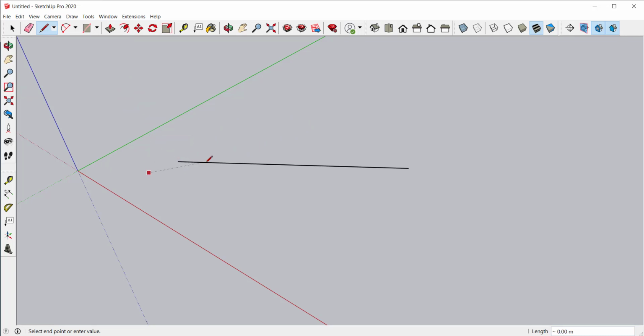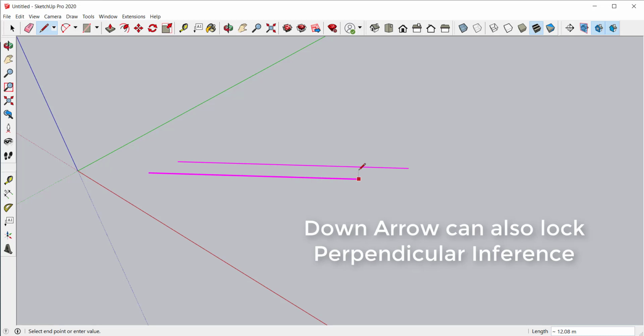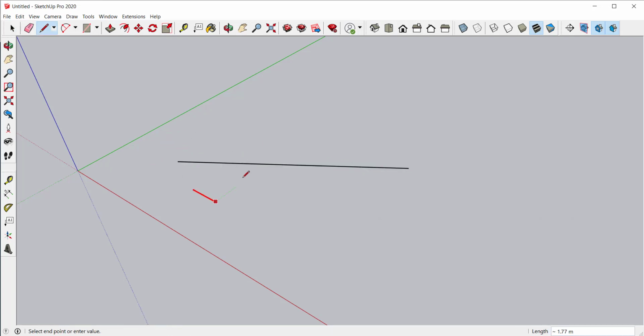Many users don't know that you can also use the down arrow key to lock a parallel inference. The advantage of locking is that you can easily inference to another point in your model while maintaining your axis lock constraint.